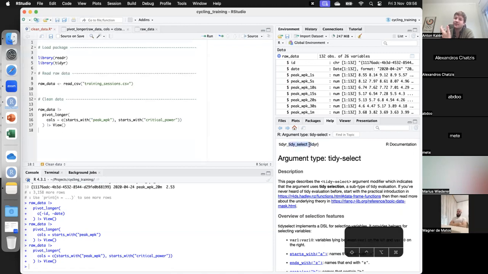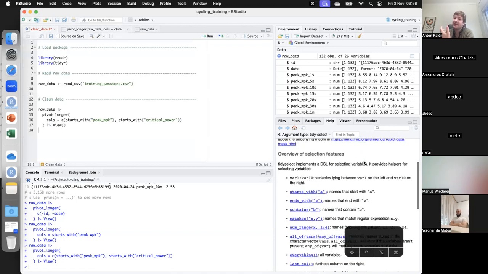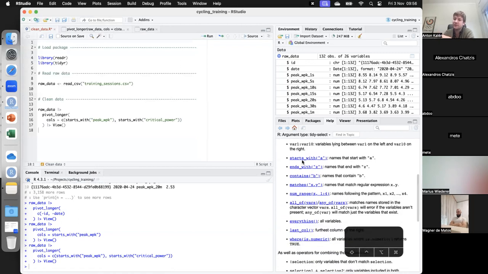So all the tidy select things are different functions to select the columns we're interested in. Again, tidy select is a way to specify which columns we want to talk about without having to write out all of them by themselves.